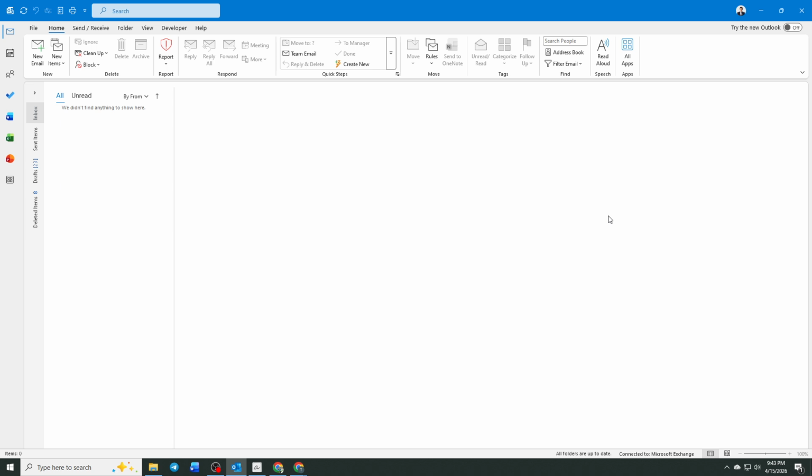To get started, open Microsoft Outlook on your computer. If it's not already running, you can launch it from your taskbar or by searching for it in your list of installed programs. Once the application is open, you may see your inbox or another default section. But for this setup, we'll be focusing on the calendar settings.